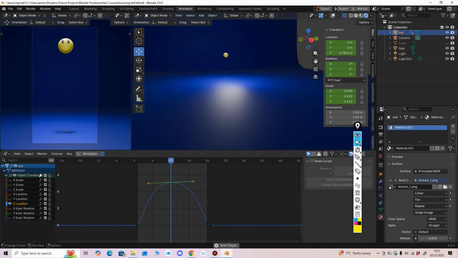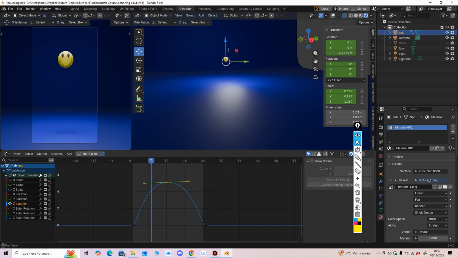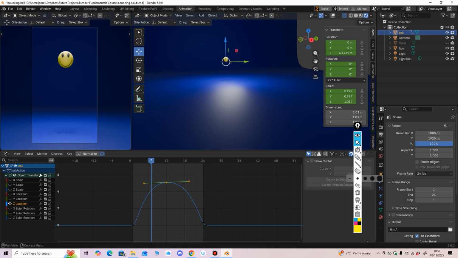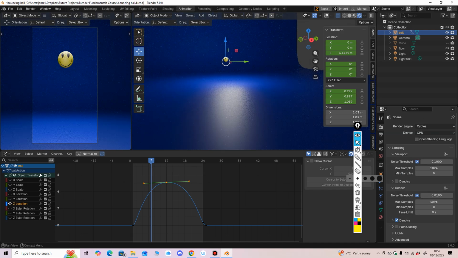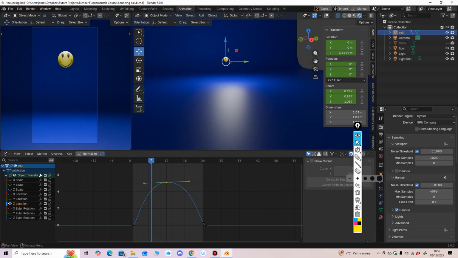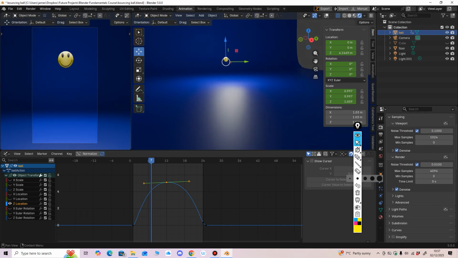Oh, and just quickly, obviously when you render it out, go into Cycles really, GPU compute, and you can just bump your samples up here in your render settings, denoise it. But yeah, that's your simple bouncing ball.